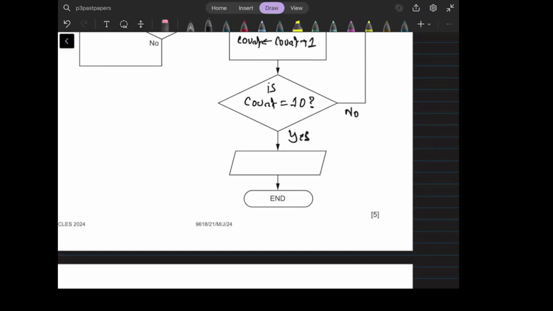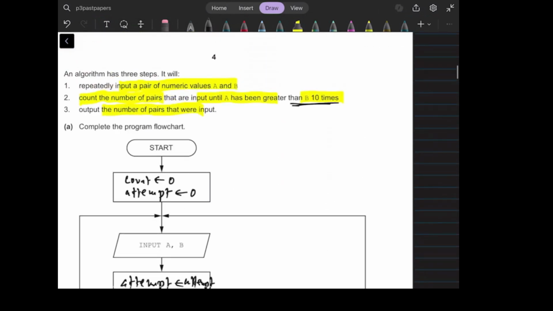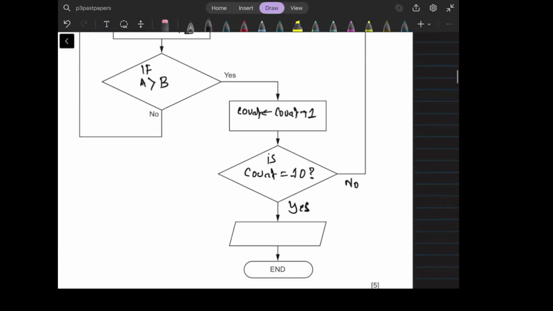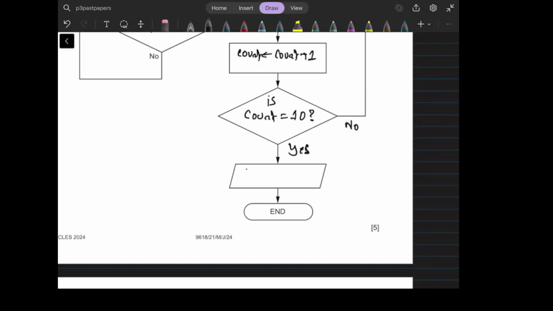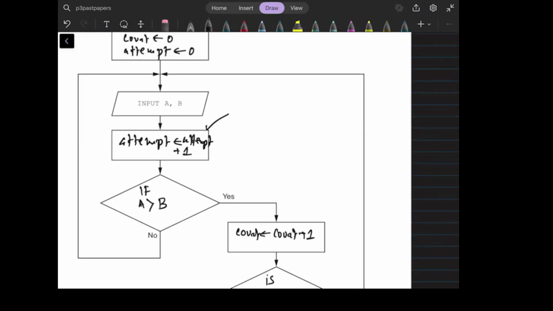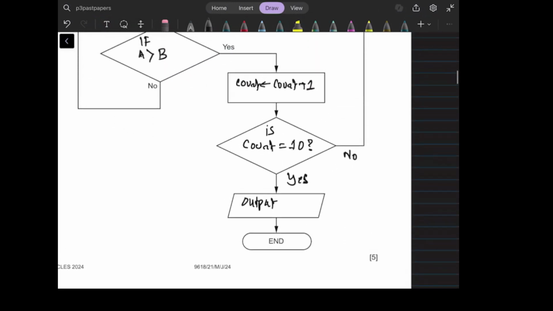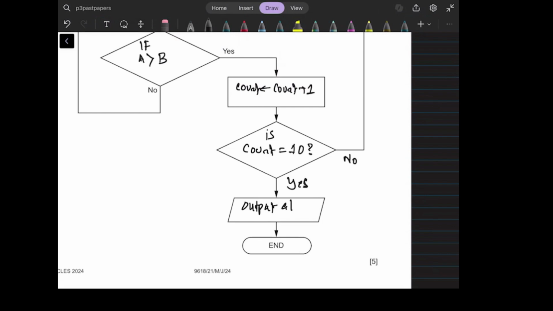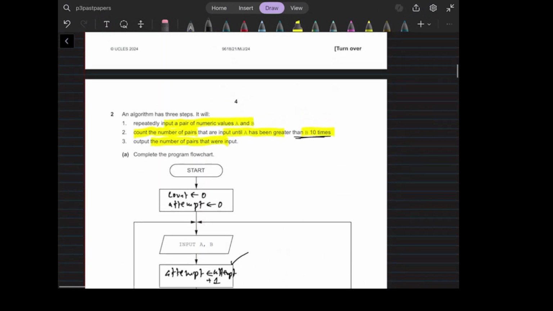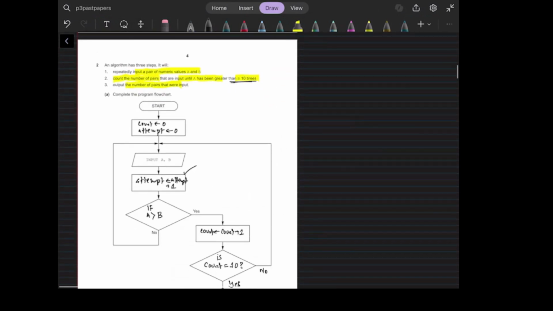what will happen? It will output. What is to output? Output the number of the pairs that were input. So actually we need to output the attempts. How many times it is? Attempts. All right. So this is how this question is solved.